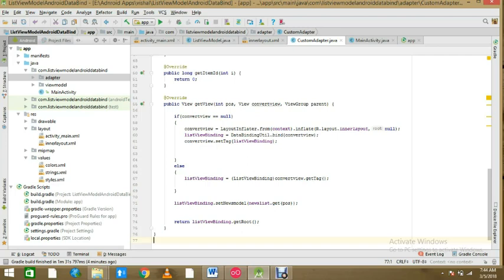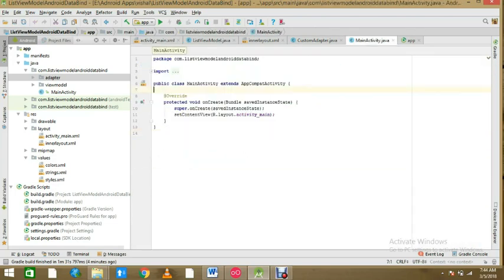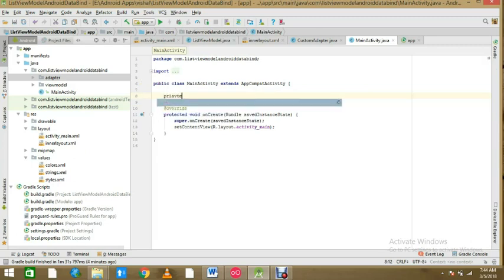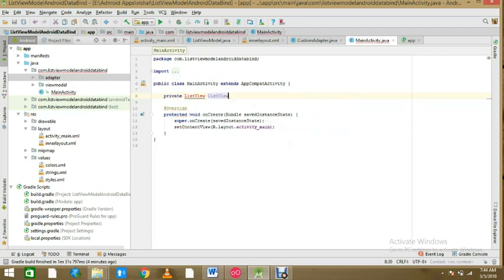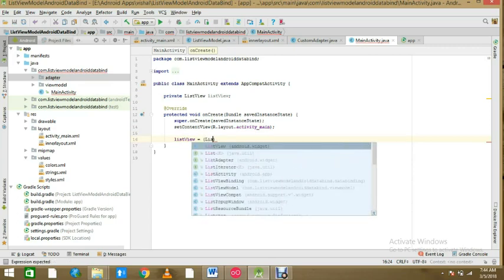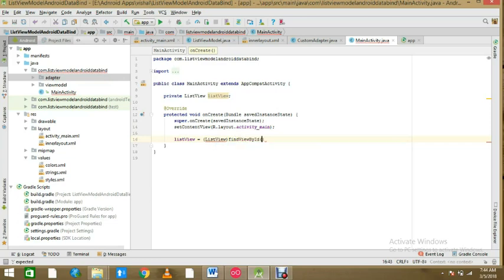Okay, now see what happened in our main activity. For this, we have a private ListView. Alt enter. Because we are simply accessing the list view, there is no need for binding here. This is findViewById for the list view. Okay, so the first thing is ready.